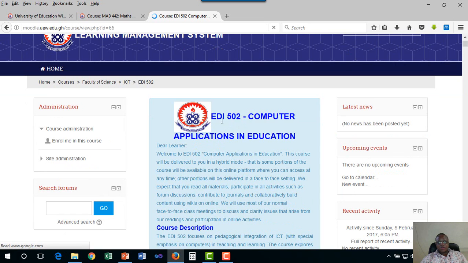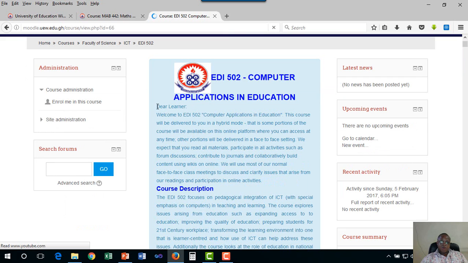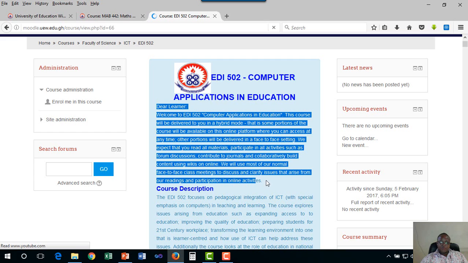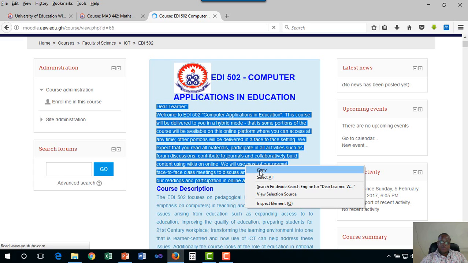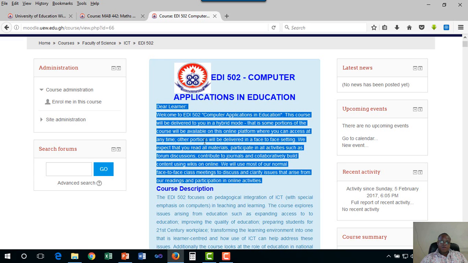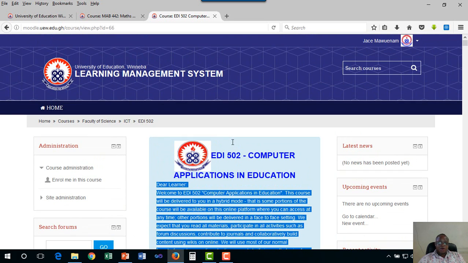So you have the course code, then the course title. You must welcome the learner into the course. So I'm going to copy this, and if you are copying directly from a MOODLE site, you don't need any kind of clearing of formatting. But if you are copying from other applications such as Office application, you have to do the clearing, which we'll learn either in this demonstration or later.